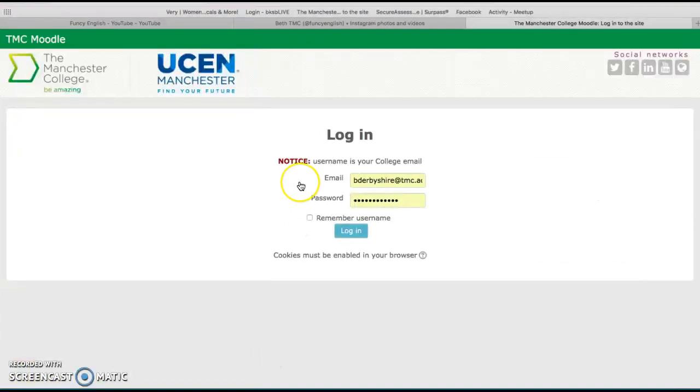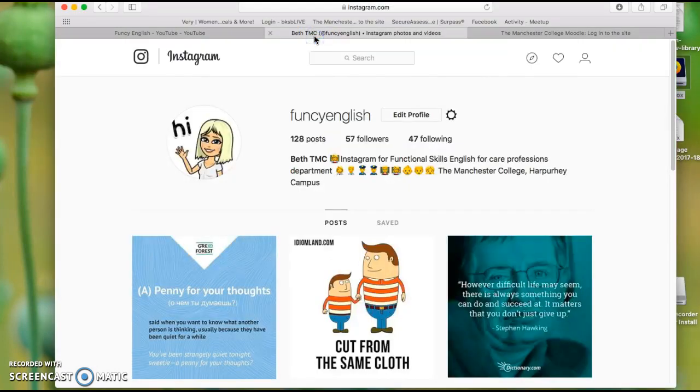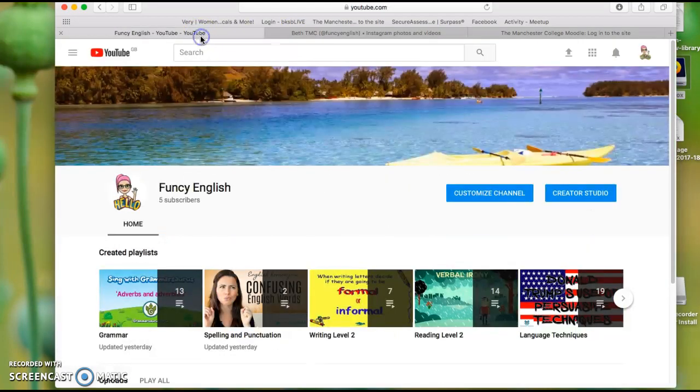So the main thing I want to show you is using Moodle, because the college want you to use Moodle, using Instagram and using YouTube. The reason I'm not doing anything more than that is that you won't have enough time to use lots of software all the time.